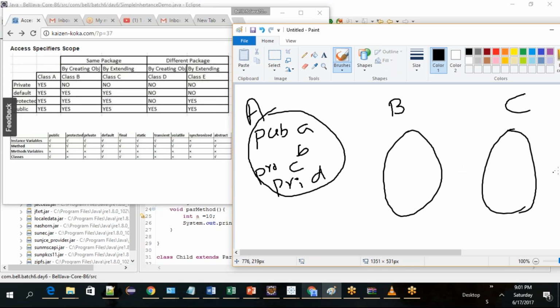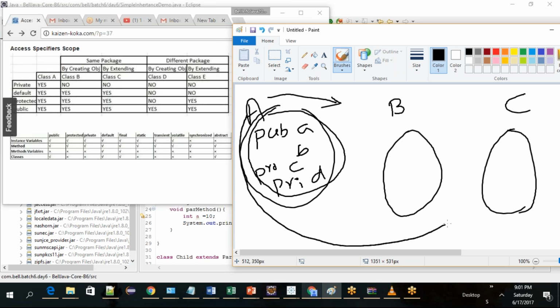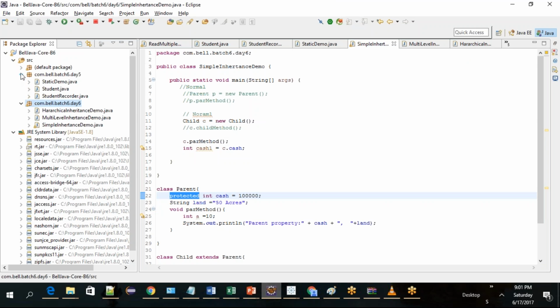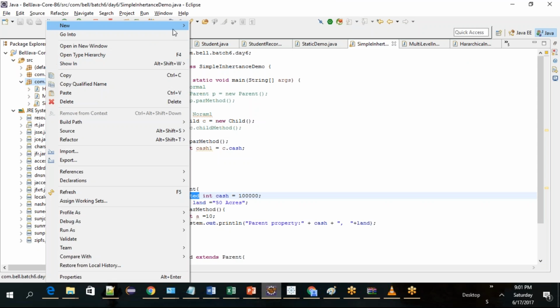So there are 2 ways you can access this data. One is by extending this class, and the second one is by creating an object of A inside C and trying to access. I think it doesn't make sense, so let's write a program. Packages, let me do it. Sub packages I'll do inside so that you can easily understand.